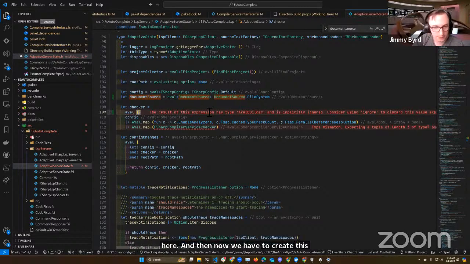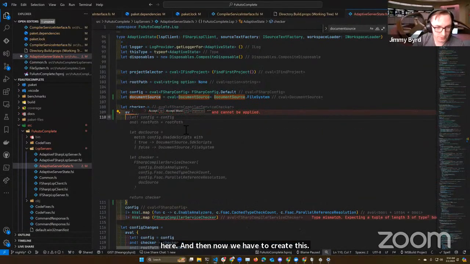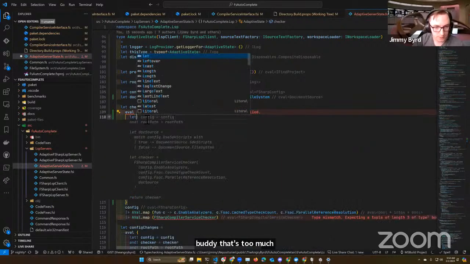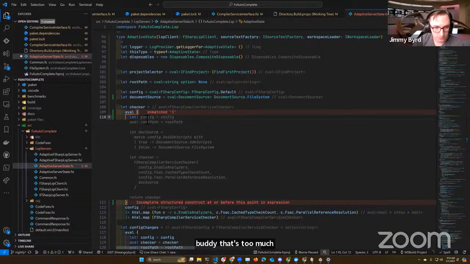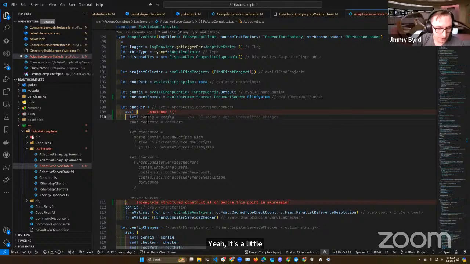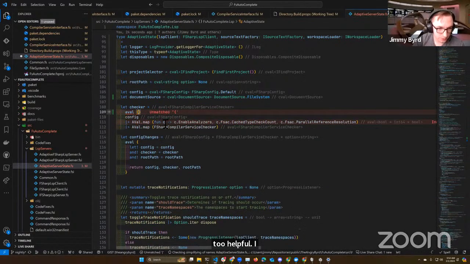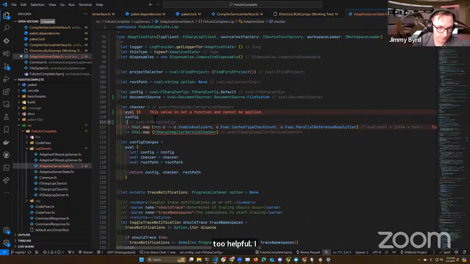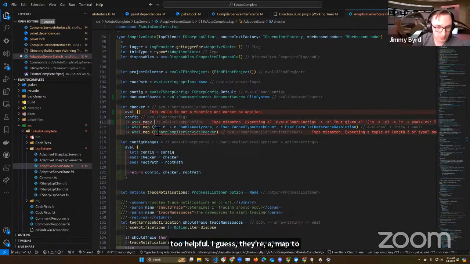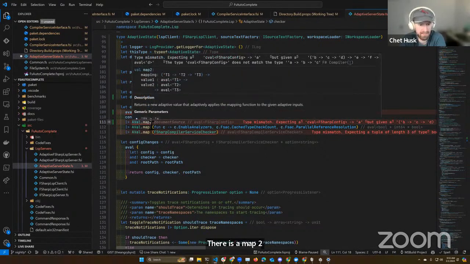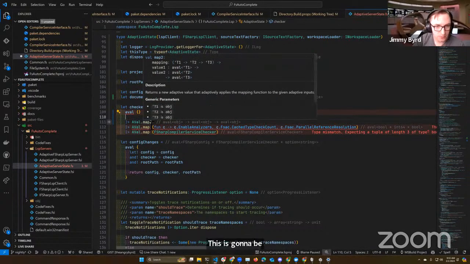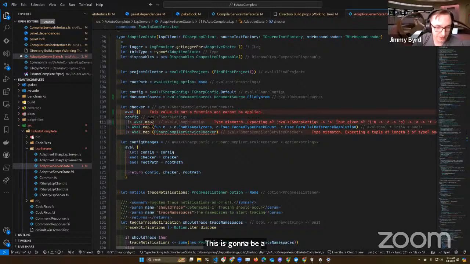Let's actually just make this a wrapper type here. Oh buddy, that's too much. It's just trying to help. Yeah, it's a little too helpful. I guess, is there a val map 2? There's a map 2. There is, huzzah. So this is going to be just doing the thing that everyone hates.